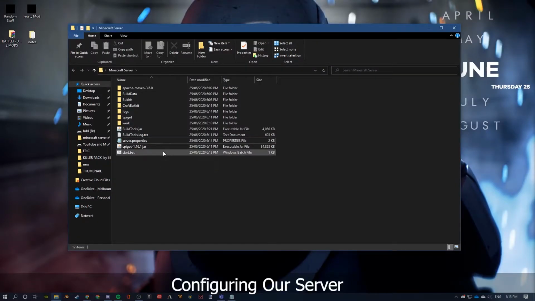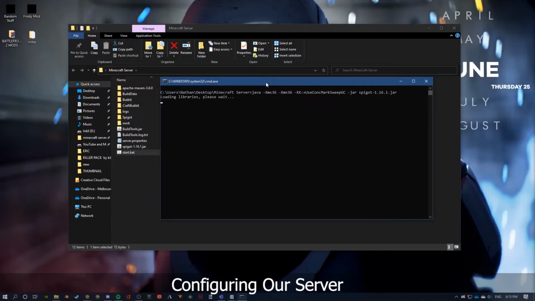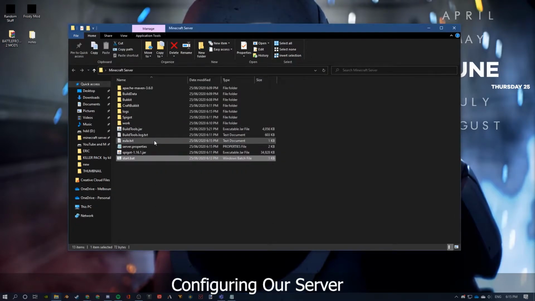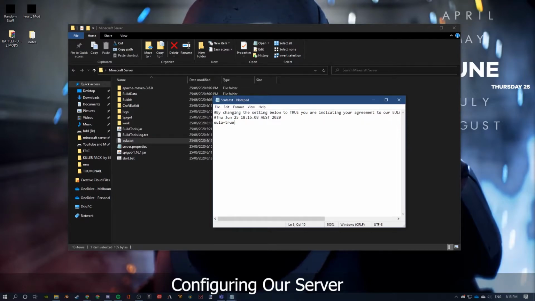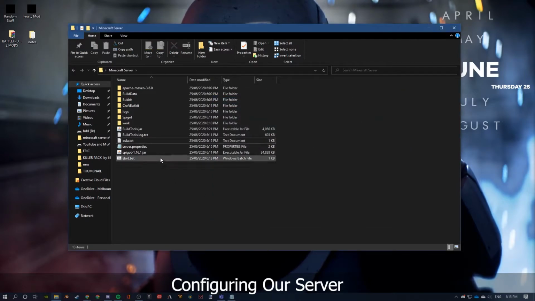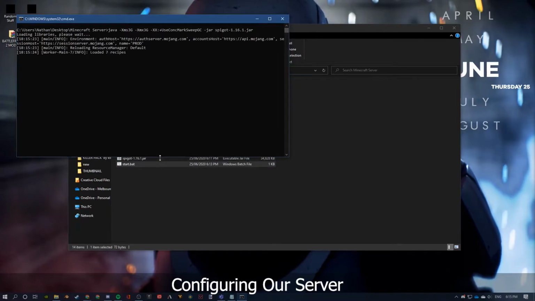Open up the bat file we just made, double clicking on it. It's going to stop pretty soon. It's going to say you have to go to the URL, open it up and change this false to true, and just restart the server again. It's going to take a minute just to create all the files we need.